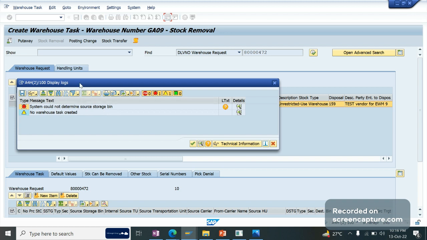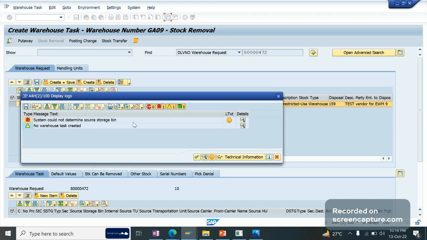Now this is the correct error. System could not determine source storage pin. Now system is trying to search the source storage pin.